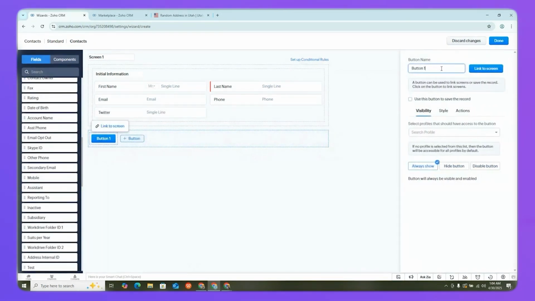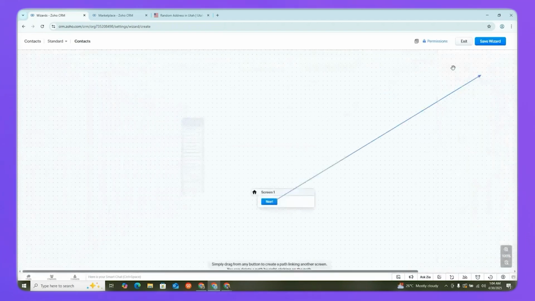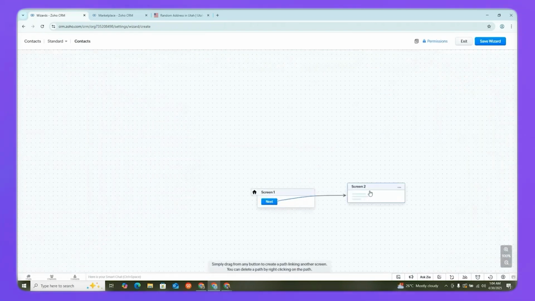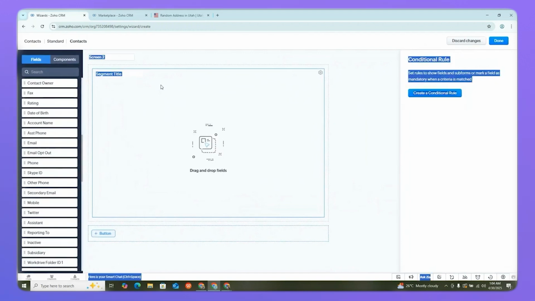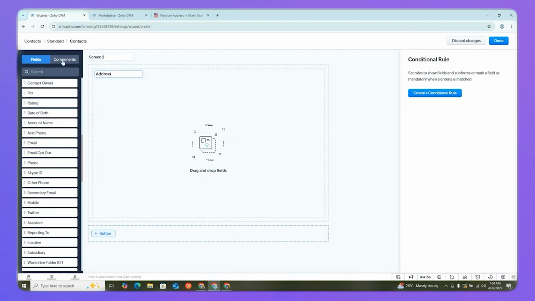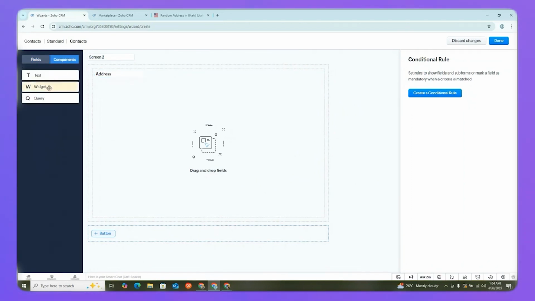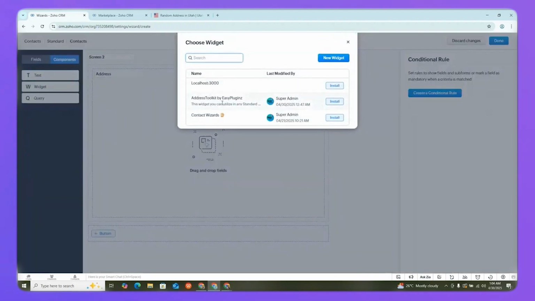Now click on Button. I will name this button Next and link it to screen 2. Now I am going to add the second screen. Click on Components. This is where we will add the widget. Select Address Toolkit by Easy Plugins and click Install.